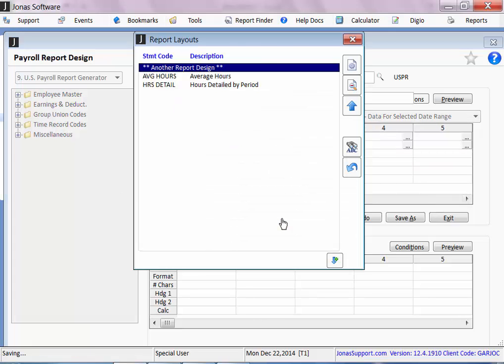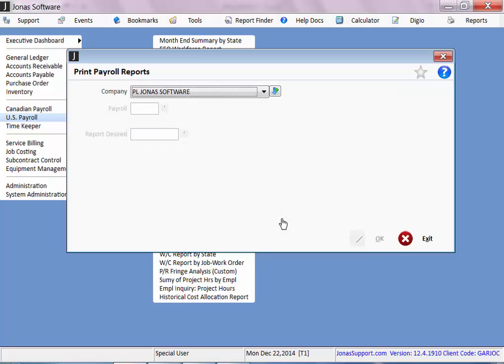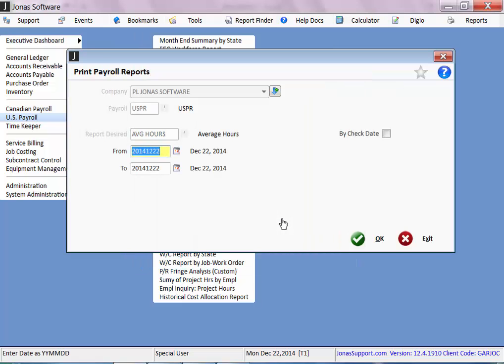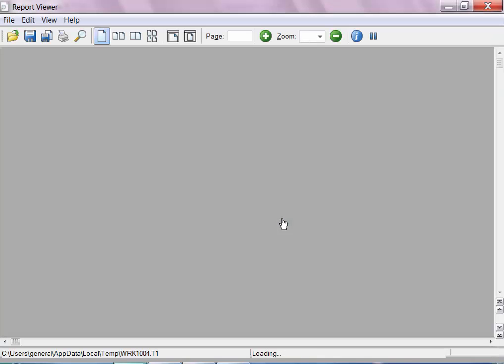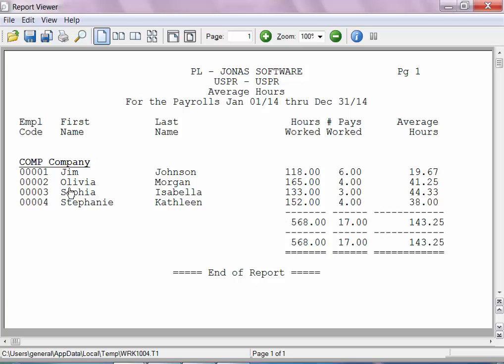We'll say OK, and run that report. Again, I'm putting in my date range, and this one I'll just view. You see now we have our employees. It's showing the hours worked for that range, the number of pays they worked, and the average number of hours worked. I think this is a beneficial report to get to those figures that you're requiring for some of the healthcare reporting for sure.